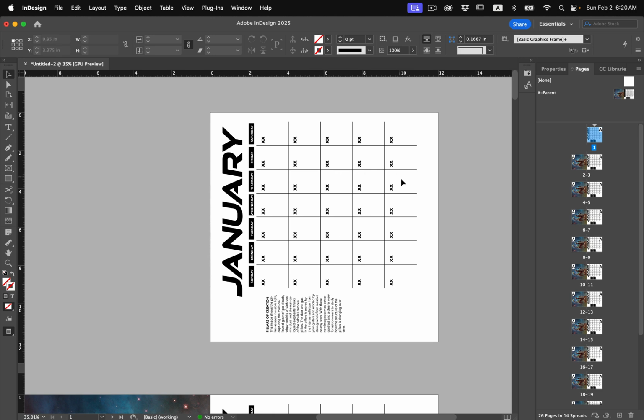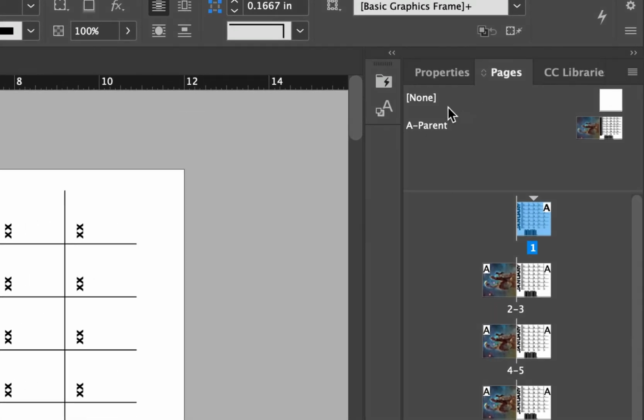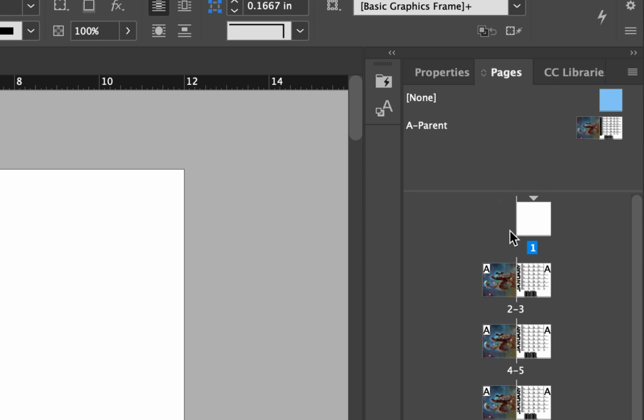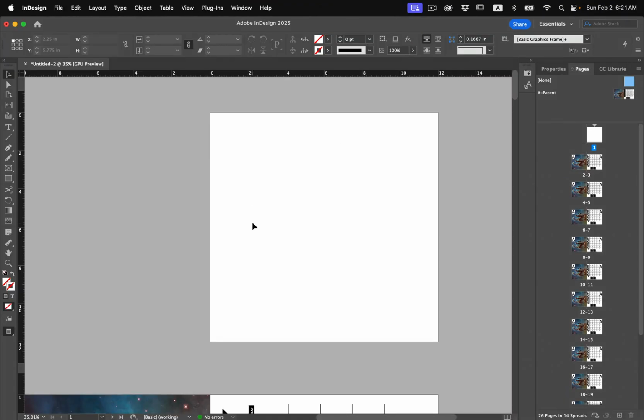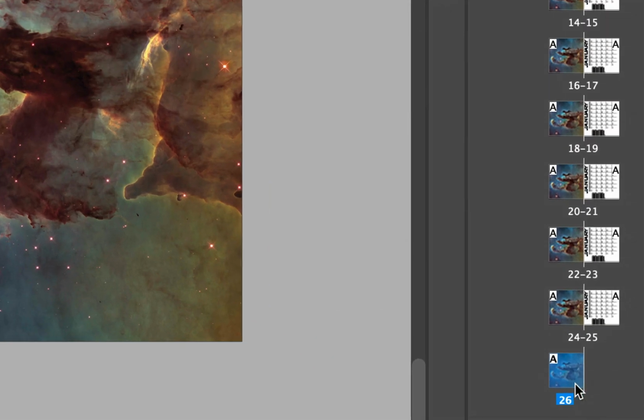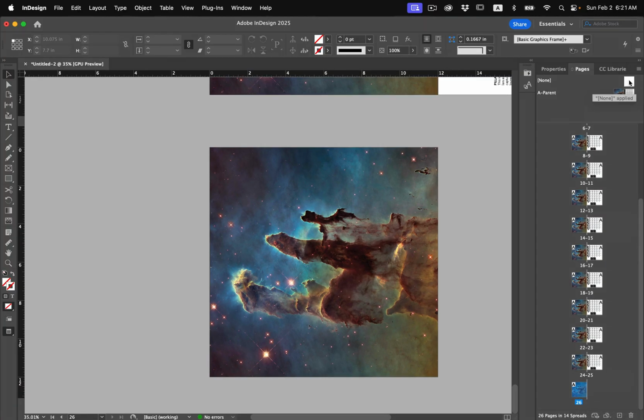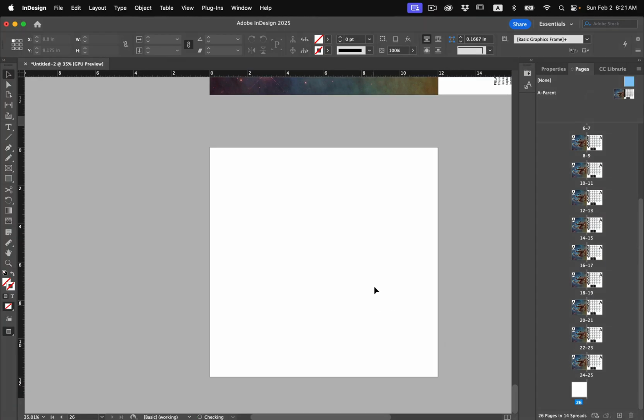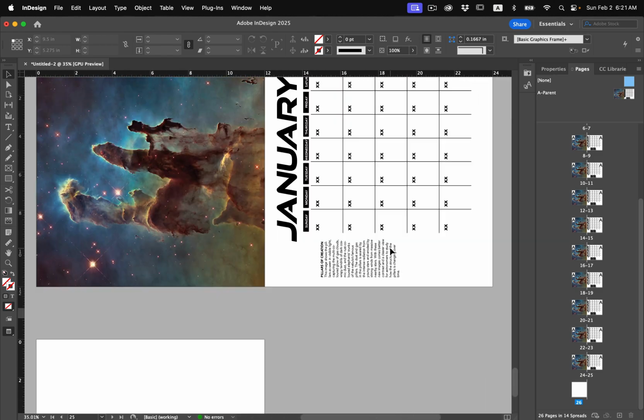Now this very first page represents the cover of our calendar, and we want this to not have a date on it. We want it to be completely blank. The easiest thing we can do for this is to simply choose page 1, and you can drag the None parent page on top of it, and that'll clear it away, making it work really well. If you wanted, you can also go down to the very last page, in this case page 26, and you can apply that parent page to page 26 because that'll be our back cover.